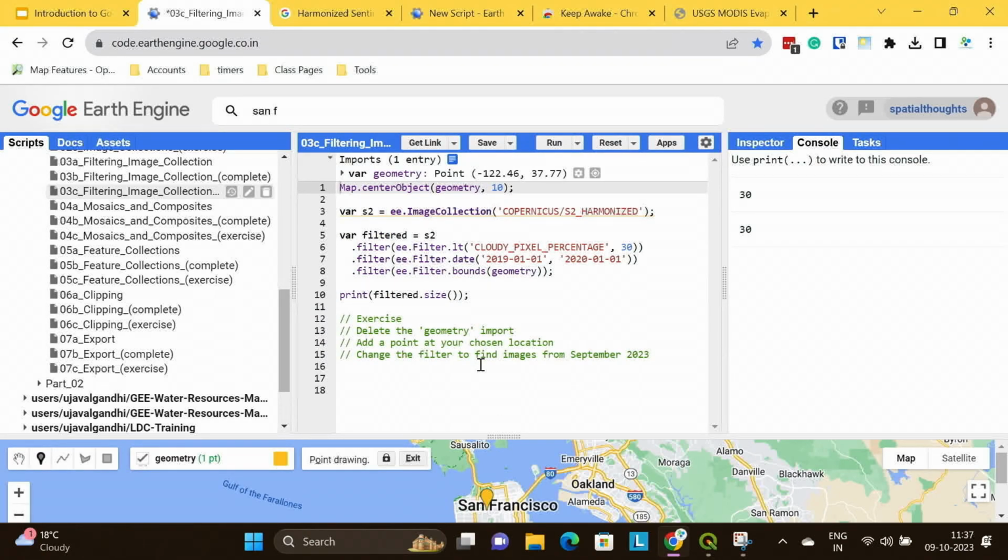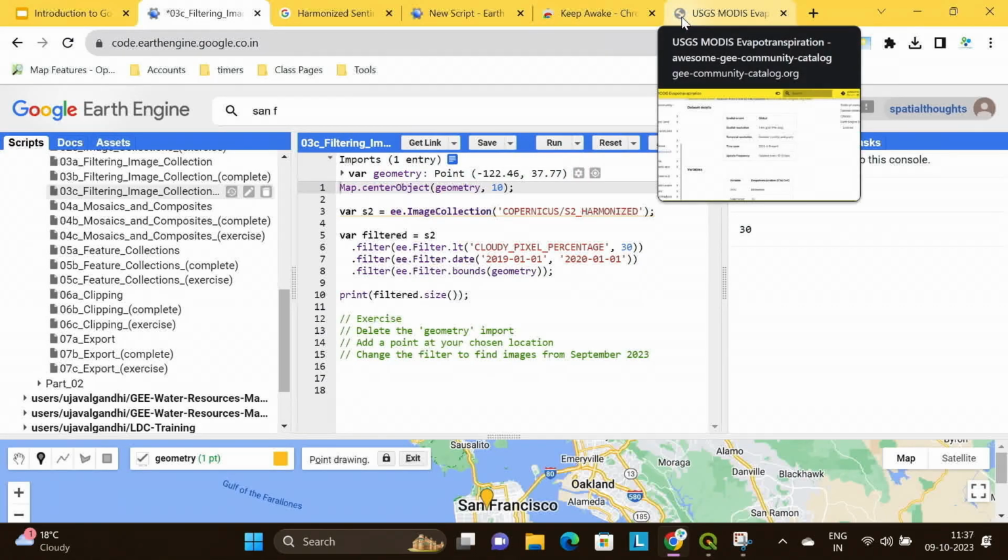And then I have a filter you need to do. Change the filter here to find images from September 2023. So I want you to find how many images are less than 30% cloud cover collected over your city in September 2023. So go and try to work on this exercise. First step would be to delete the geometry. So come here, delete it, and you can drop a point there.